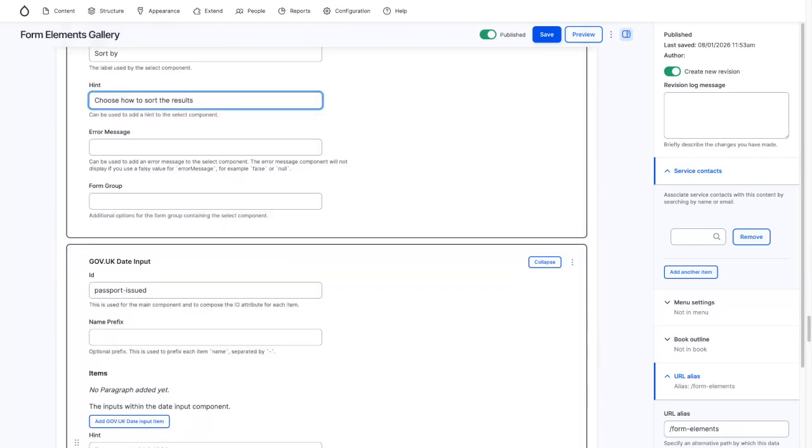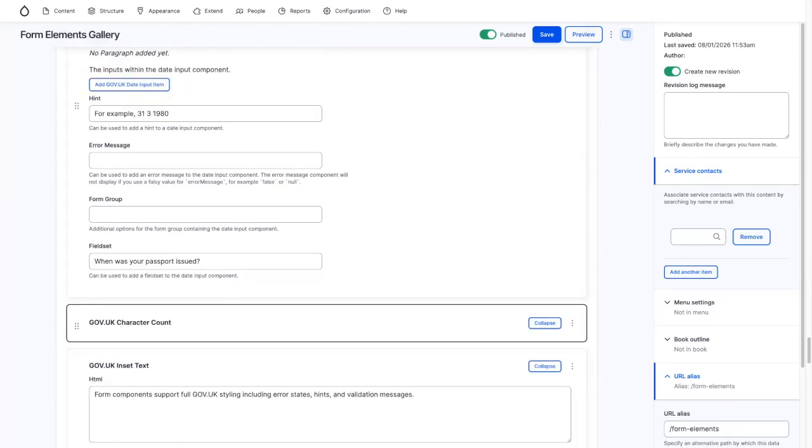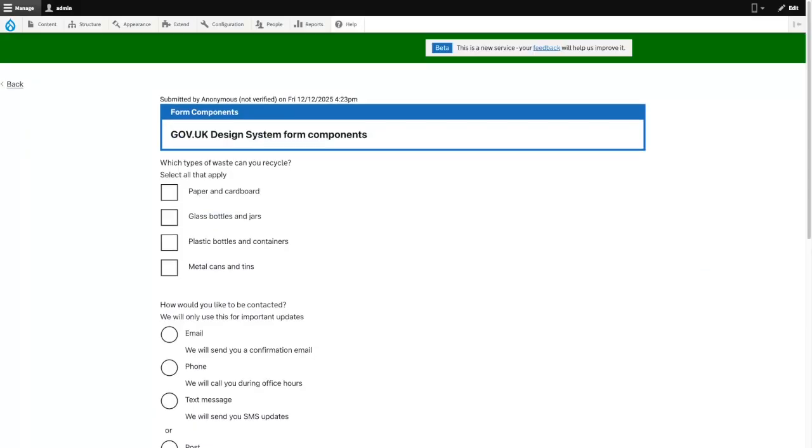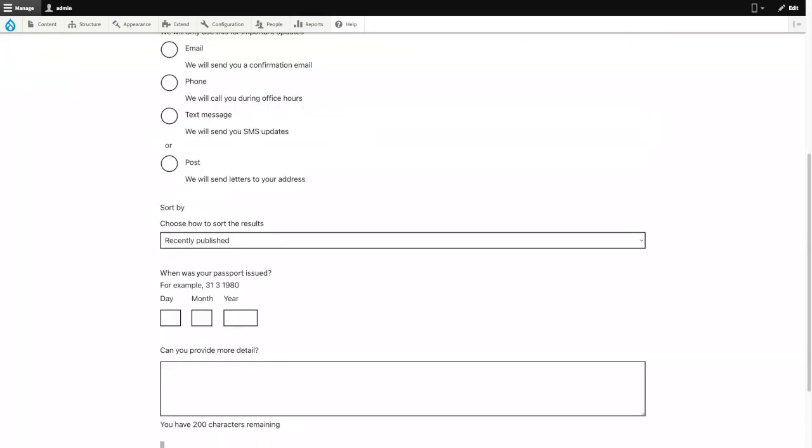Date input paragraph. Date input is 3 separate fields, day, month, and year, rather than a date picker. This is the gov.uk recommendation because date pickers are often inaccessible and confusing for users. The date input paragraph lets editors set a label like date of birth, add hint text like, for example, 31/3/1980.